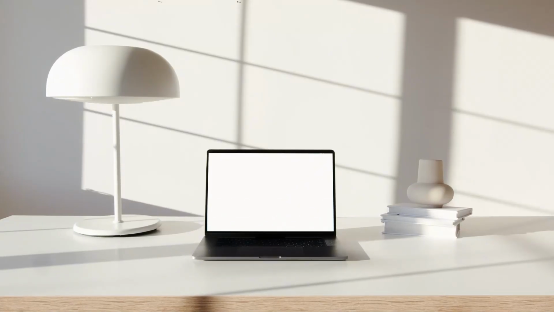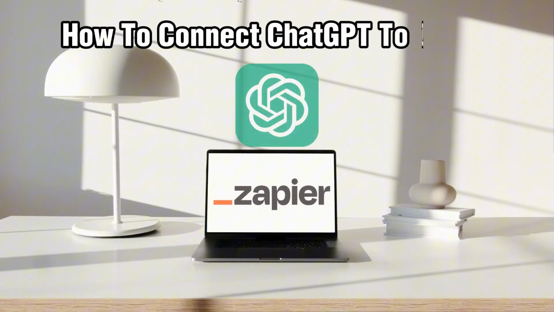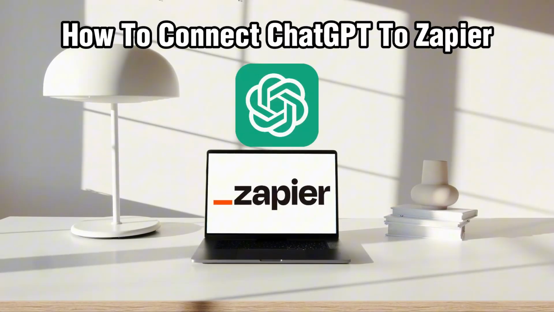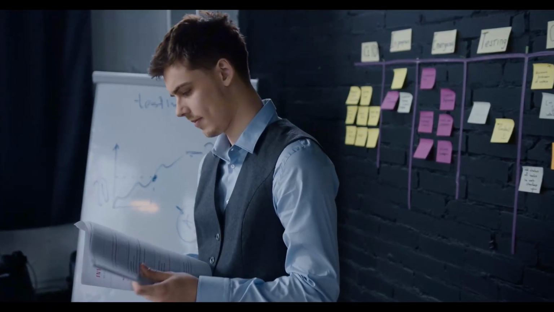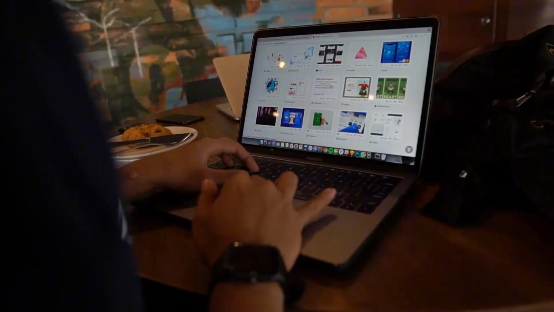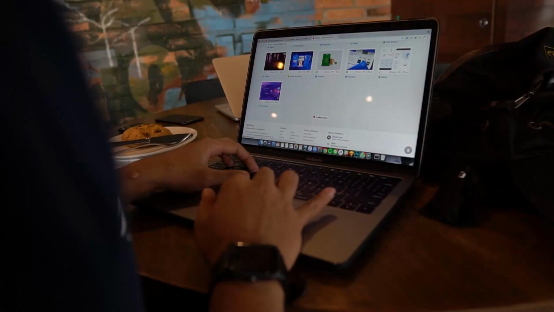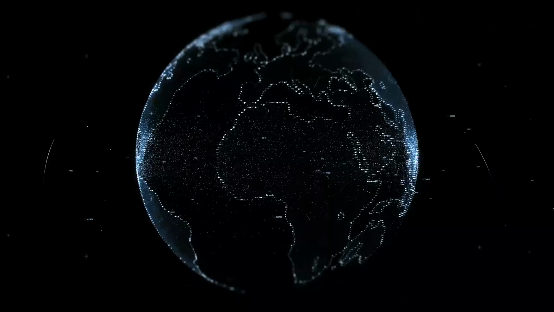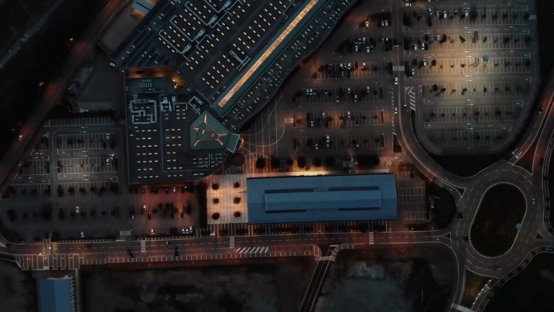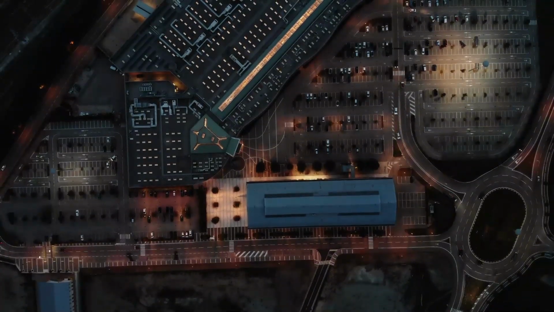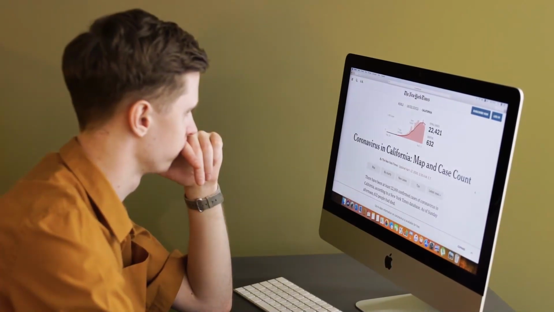In today's video, I'll be showing you how to connect ChatGPT to Zapier in 2024. By integrating ChatGPT with Zapier, you can automate responses, streamline workflows, and maybe also enhance your productivity. So let's dive into the step-by-step tutorial to get these tools working together. Make sure to stick around, and let's get started.